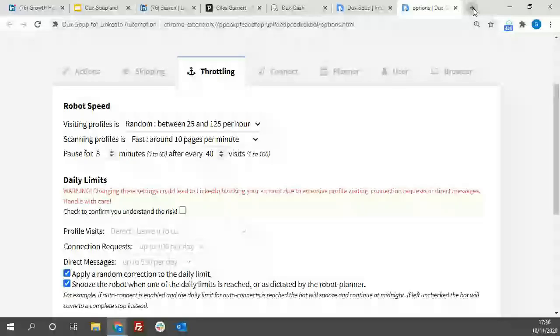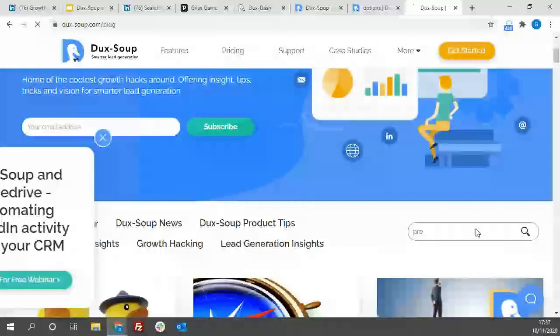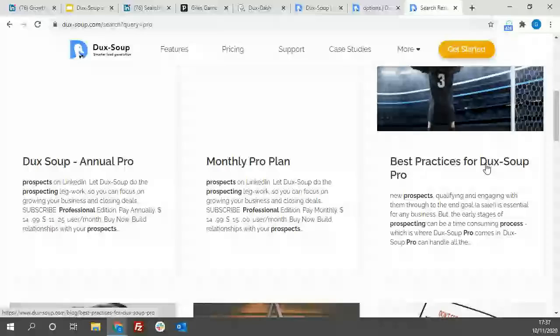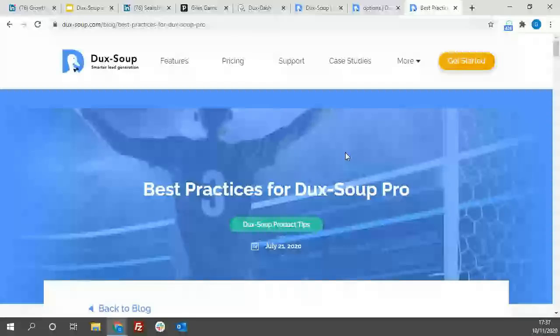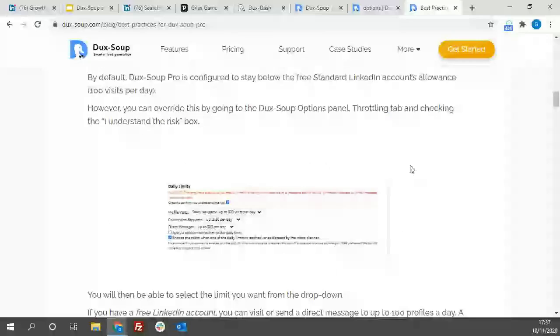So we have some advice on our website as well. There's one particular blog recently. Let me see if I can find it very quickly, which gives you some tips and tricks and some advice regarding daily limits, etc. It's actually under this one here, best practices for Dux-Soup Pro. If you go through this blog here, let's have a quick look. So, managing within limits, profile visits and direct messages.